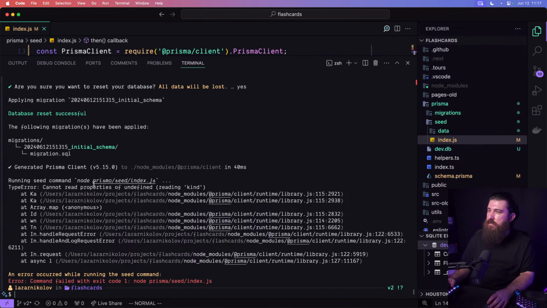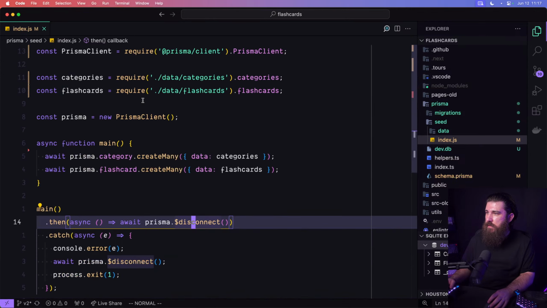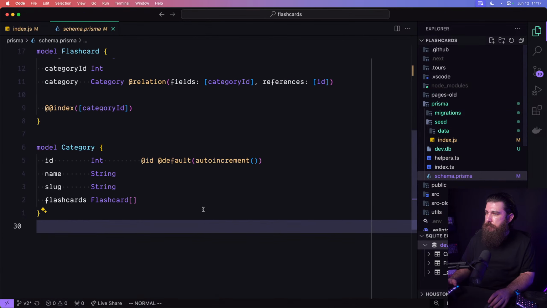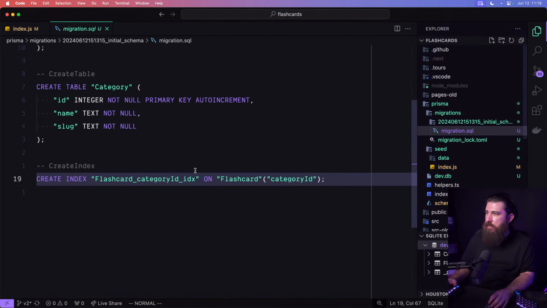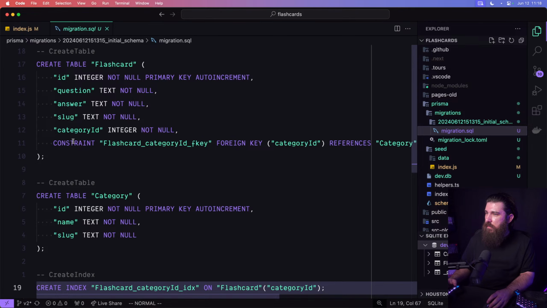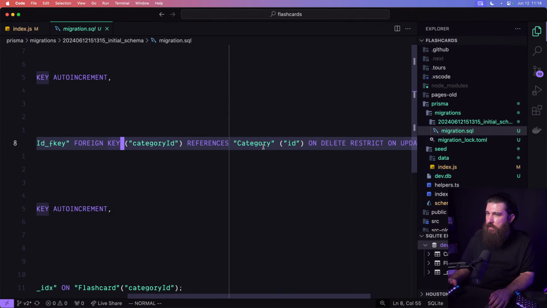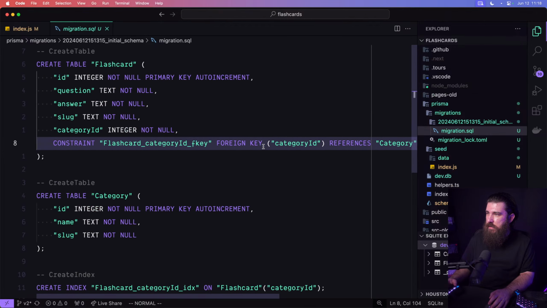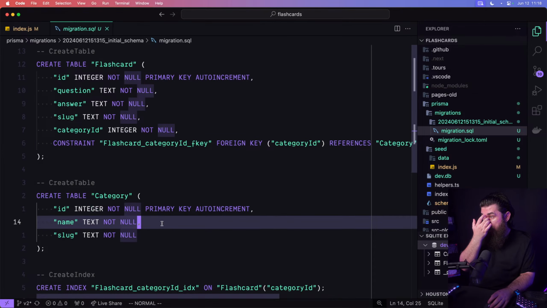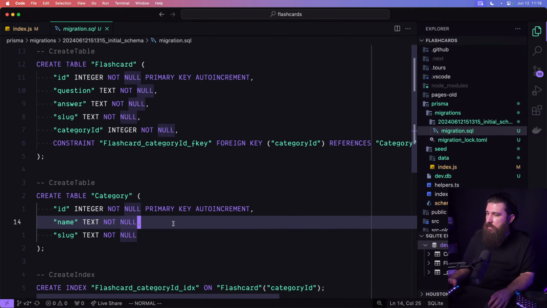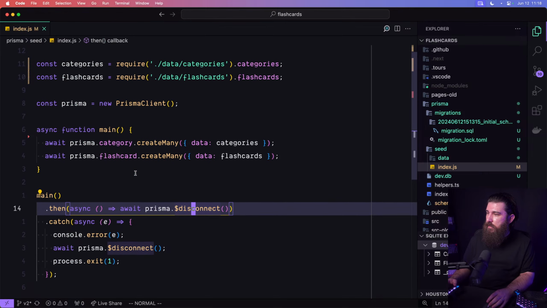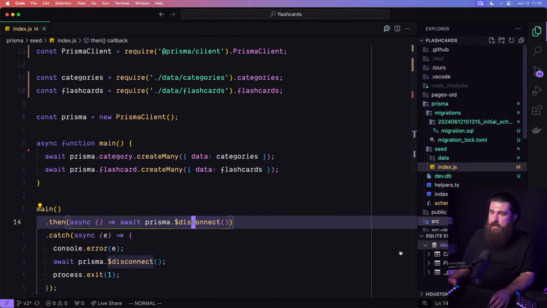There's an error. Cannot read properties of undefined. Reading kind. What is that kind? Where does that happen? We're having some schema problems. Let's actually see the migration. Category ID. On delete restrict on update cascade. And this is the category. And there's no kind. Where is that kind?